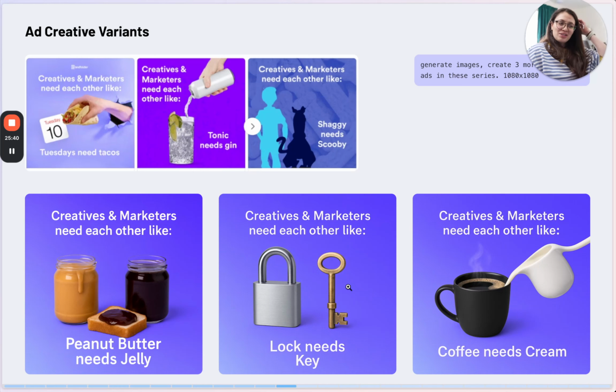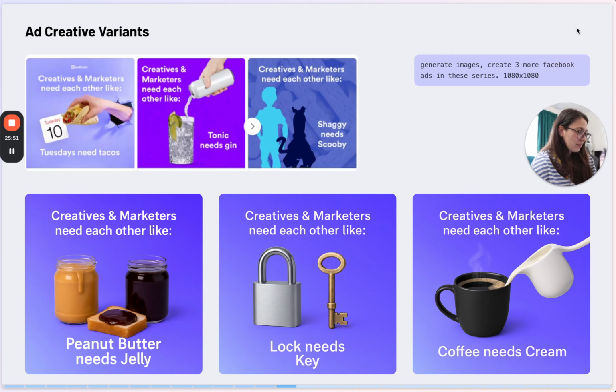So the first thing I did was create some variants of a digital ad. So what I did was, generate images. I always say generate images, or I tend to say it, because sometimes I give a prompt and it generates text that talks about the image. So when I say generate images, it generates images for me. So: generate images. Create 3 more Facebook ads in this series. I found this, I think, on Google. Screenshot it, put it into GPT-4o, and then I put the prompt next to it.